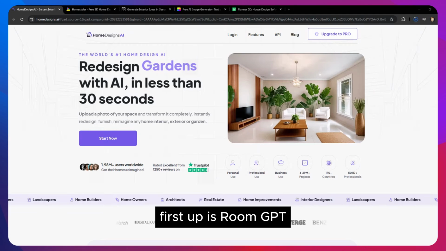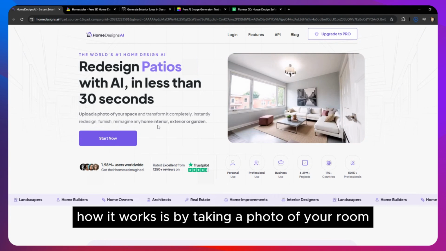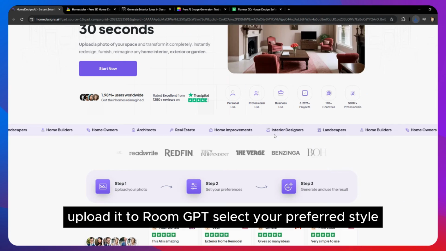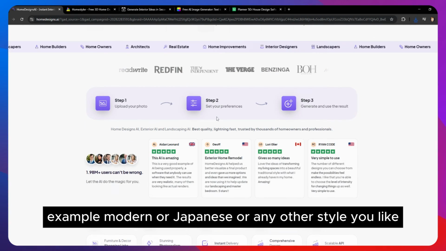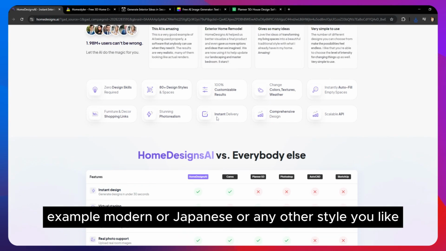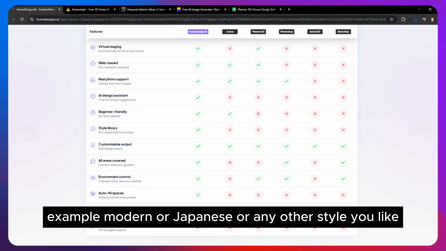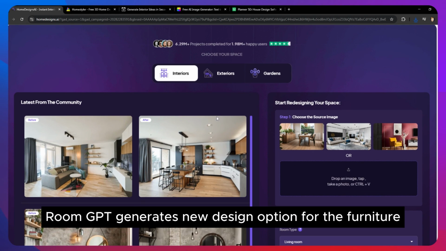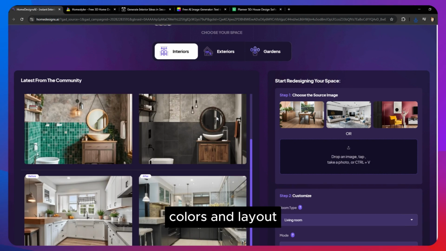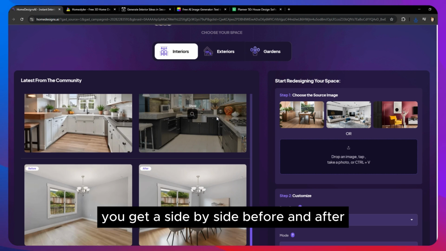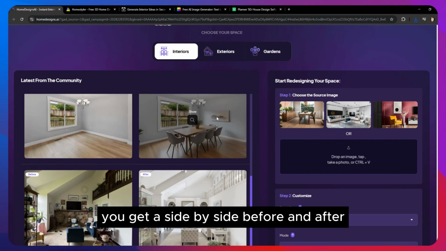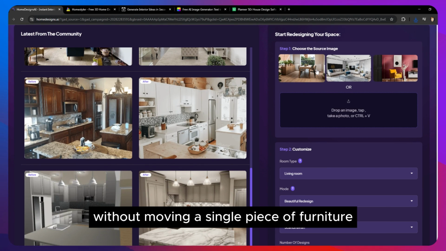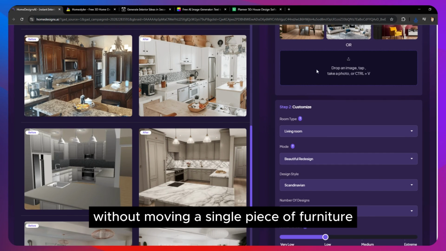First up is Room GPT. How it works is by taking a photo of your room, uploading it to Room GPT, selecting your preferred style, for example modern or Japanese, or any other style you like, and finally, Room GPT generates new design options for the furniture, colors, and layout. You get a side-by-side before and after, helping you visualize what your space could look like without moving a single piece of furniture.